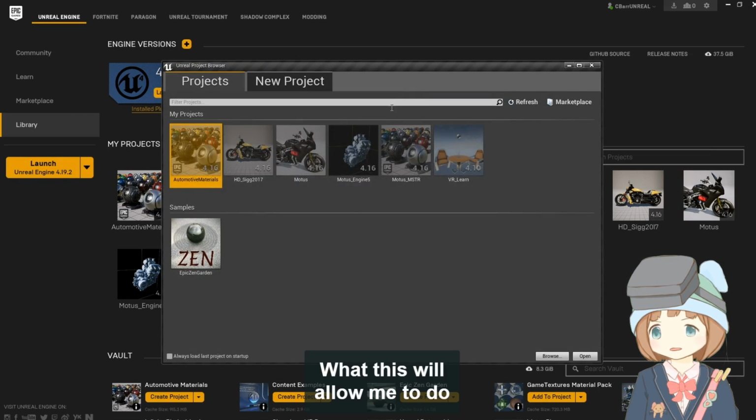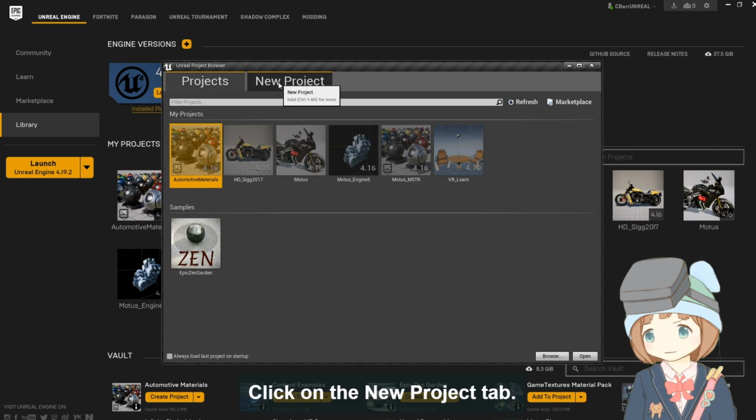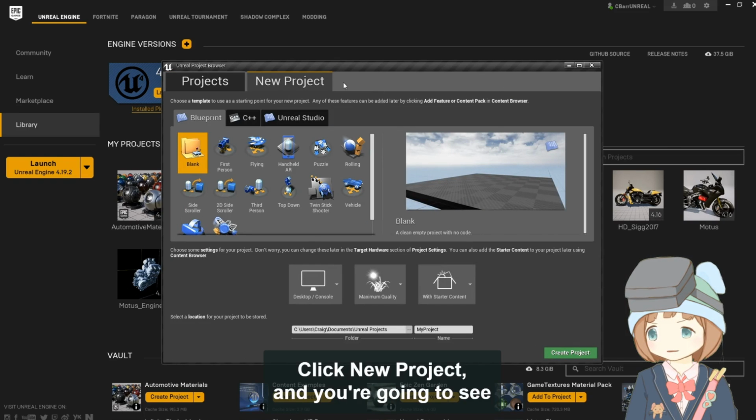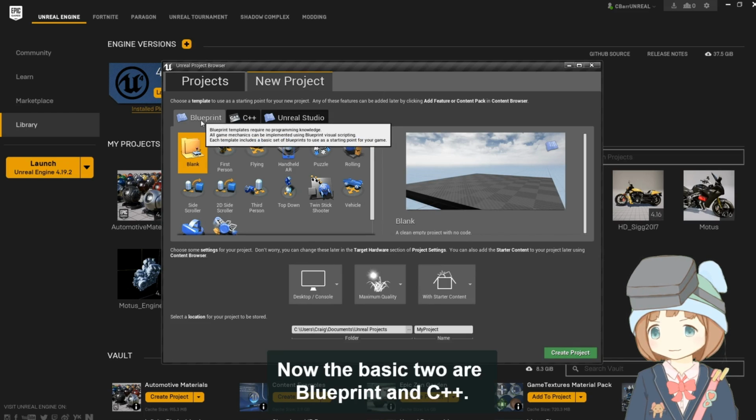And what this will allow me to do is have access to current projects that I may be working with, but I want to click on the New Project tab here. So I'll click on that, and you're going to see that we have a couple of different tabs here. Now, the basic two are Blueprint and C++.